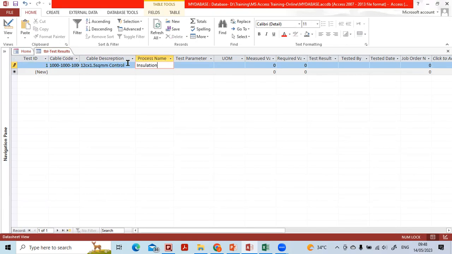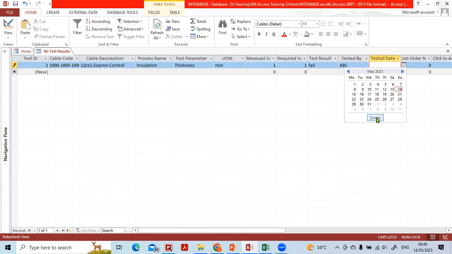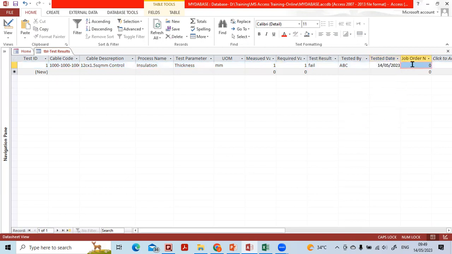What I'm doing, say I'm measuring the thickness. And then unit of measurement, millimeter. Then measured value, let me say it's 0.65. Okay, it's coming 1. We'll see what the required value, say 0.75. And test results, say pass, or fail, let us say fail. Tested by ABC. Test date here, you can select, it will give you a calendar, and if you want to say today, say today, or if it is yesterday, you select yesterday. Job number, this is a number we have selected, say the job number is 100.